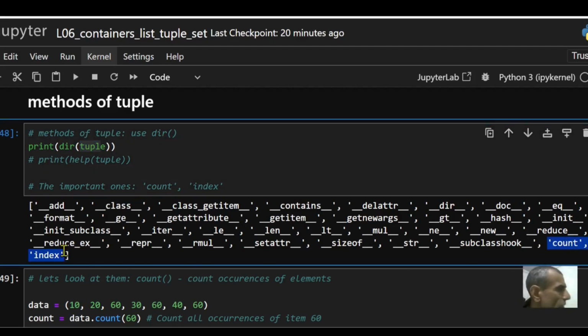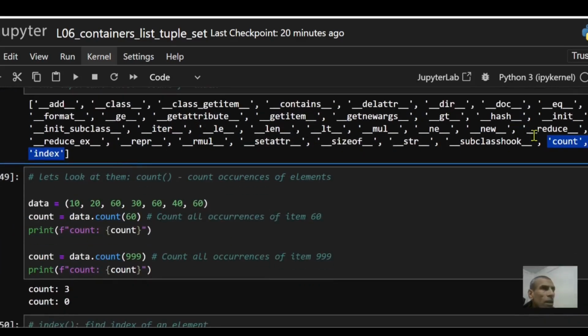Now, if you remember, list actually had a lot of these methods at the end, but this one only has two. Well, that's because tuple is not mutable. Tuple is not designed to change its elements. In this case, they are pretty well suited if you want to access an element quickly. So let's look at count and index.